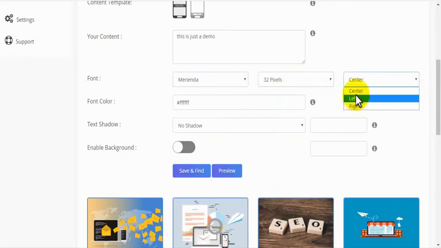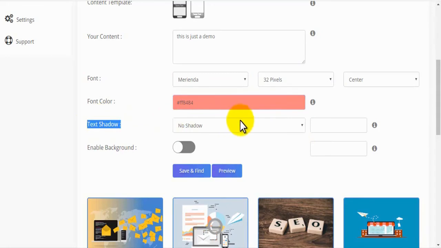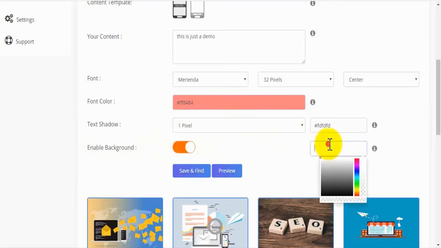You can choose whether you want it center, left, or right. You can then choose your font color. And we've got a full color selector there, so you can literally choose any color you want. You can choose whether you want a text shadow or not, and then you can choose the color of that shadow. You can choose whether you want to enable a background color or not. So again, lots of options here that you can basically just play with and see what looks good.